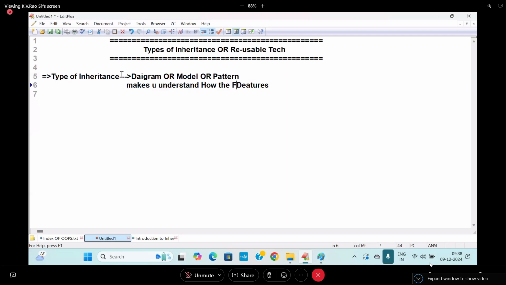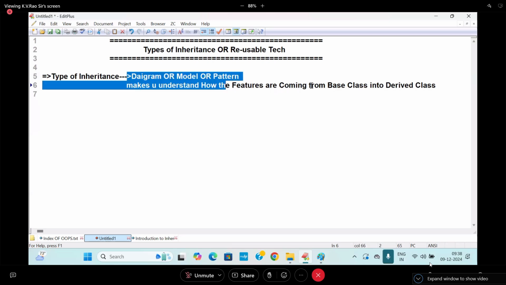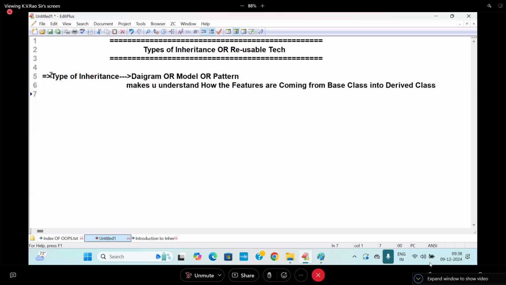Features means what? Data members, methods, and constructors. How are the features coming, from which class into which class? From the base class into the derived class. That type of model diagram is known as what?